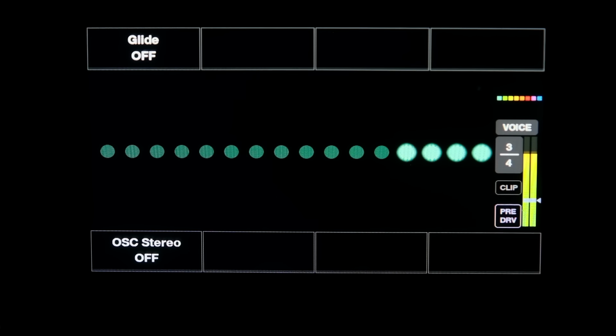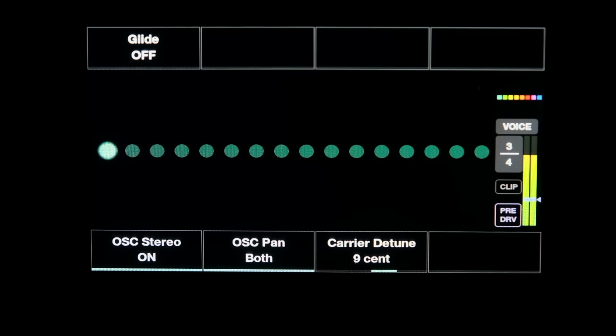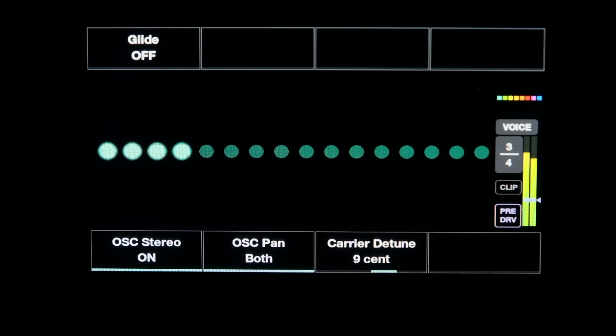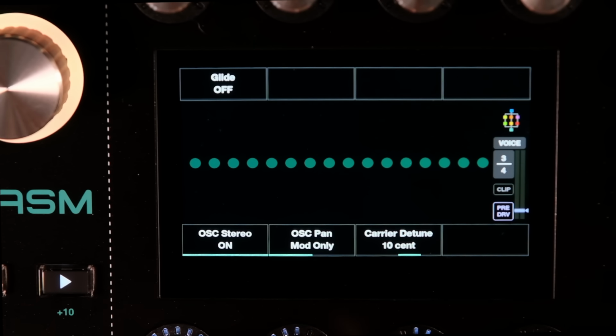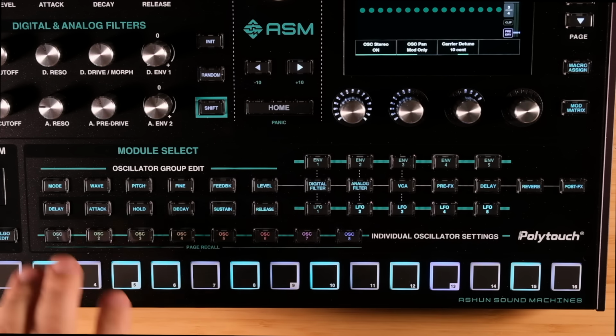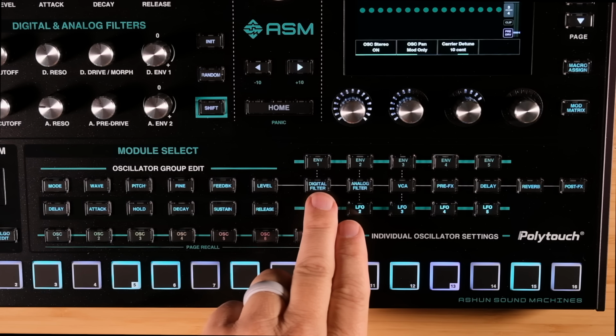Normally the oscillators are mono, but you can also choose to put them into stereo mode. In stereo mode, you can pan the oscillators individually. You can also set how the panning applies, whether it's to the carrier only, to the modulator only, or to both. The output of the oscillators and algorithmic synth section then feeds into our filters.